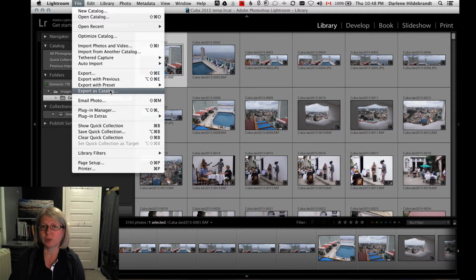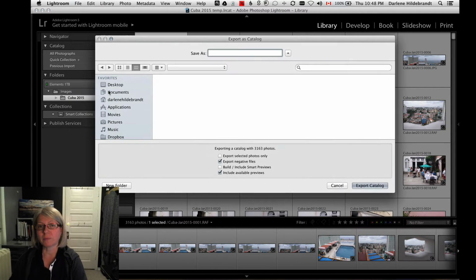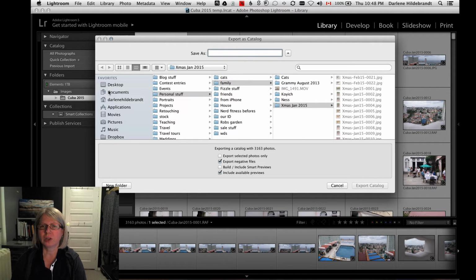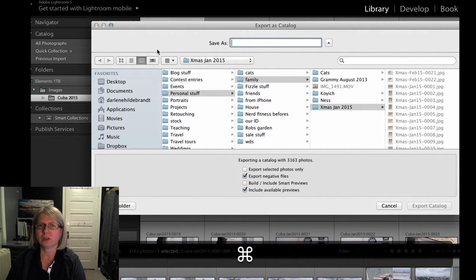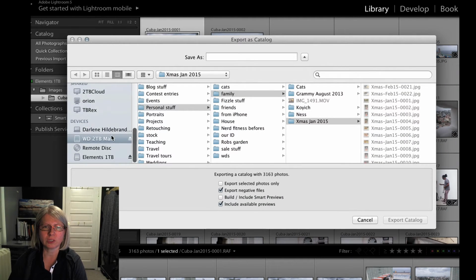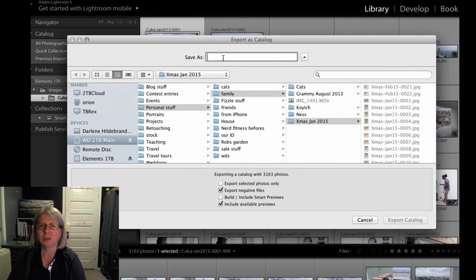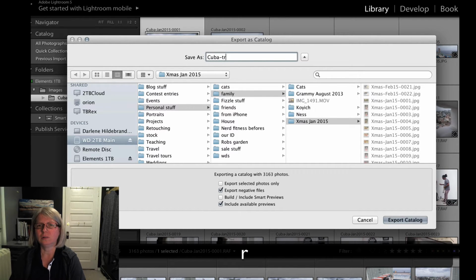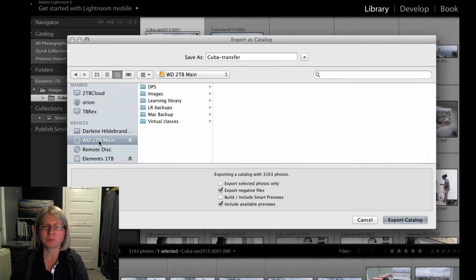You can also choose to bring the raw files as well, which I am going to do because I want to make another copy of them. Okay, so the first thing that comes up, you see this dialog box, and it's going to want a name. Okay, so I'm going to call it Cuba Transfer, because I'm going to be transferring it. I want to put it on my 2 TB drive.